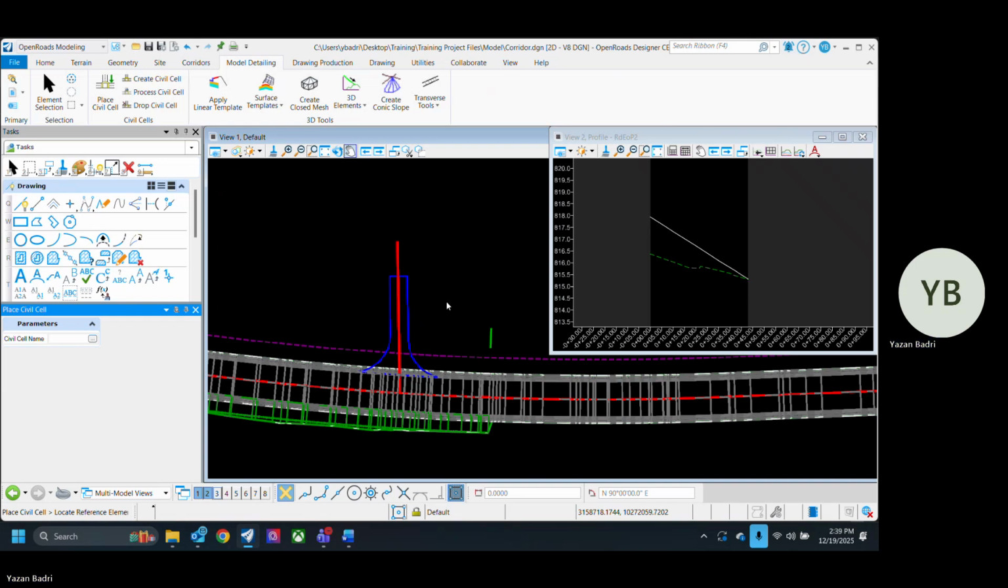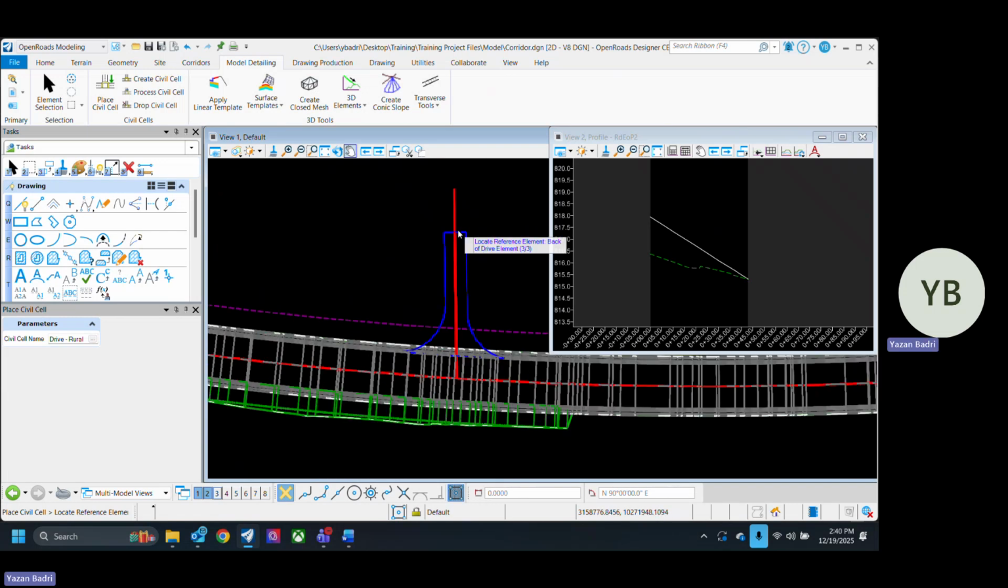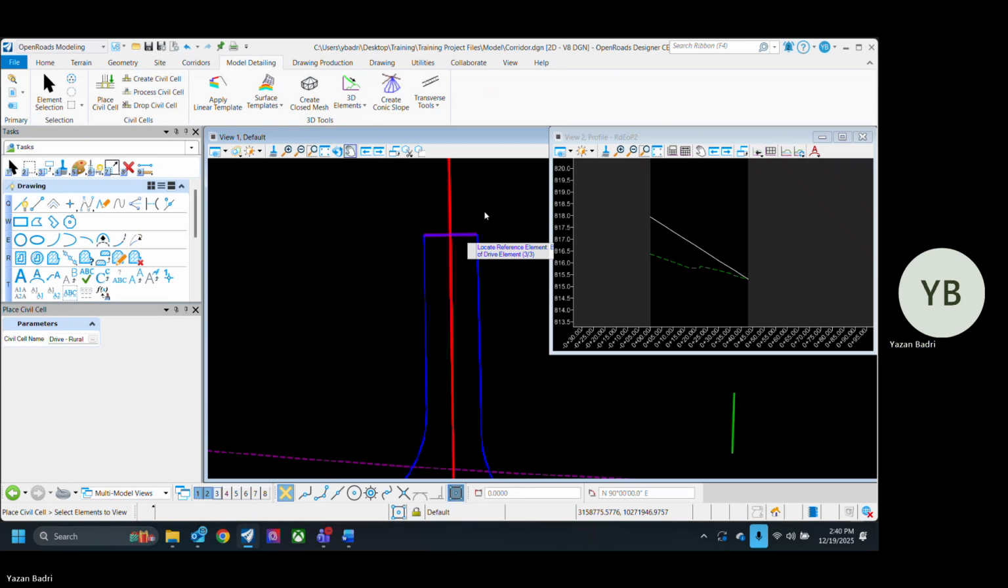Anyways, I'm gonna use the drive rural. Just hit OK. Now it asks for the parameters. So locate reference element through Edit road EP. Okay. So this is this line right here. Then it asks for a reference element, drive center line. You see that? Placed from edge of pavement to beyond. So I did it from center line. So maybe I need to fix that. We'll see. Then locate reference element, back of drive. So this is my back. These are the three things that it needs.